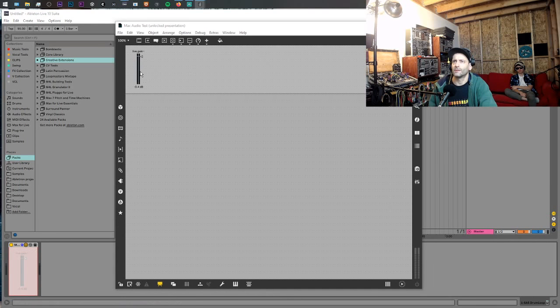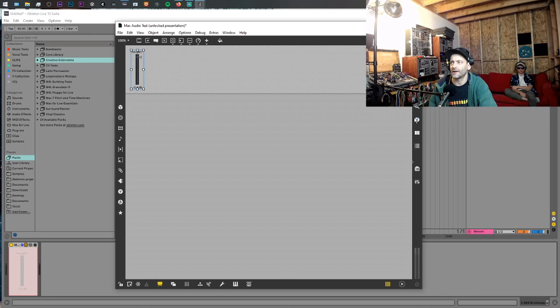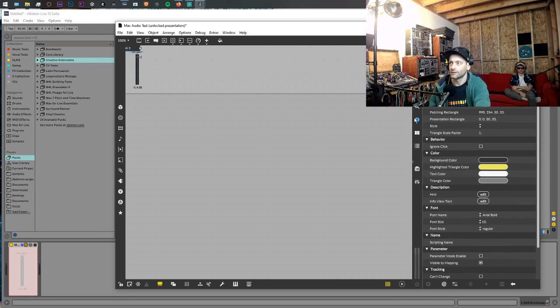So now we could come over here. We could play around with the size and shape of this thing. But if we really want to make some visual changes to this device, we have to go to the inspector. All right. So with this device selected, we open up that inspector on the side.